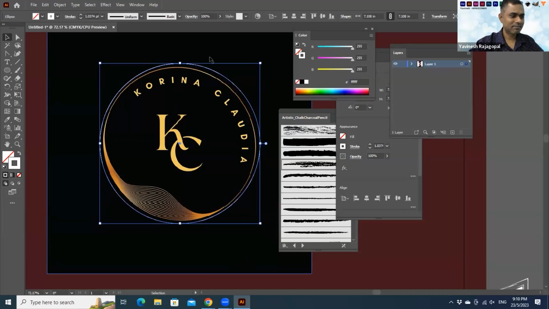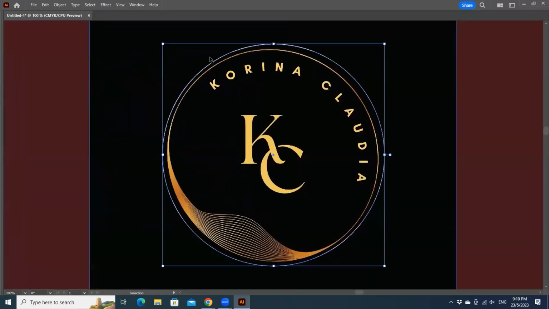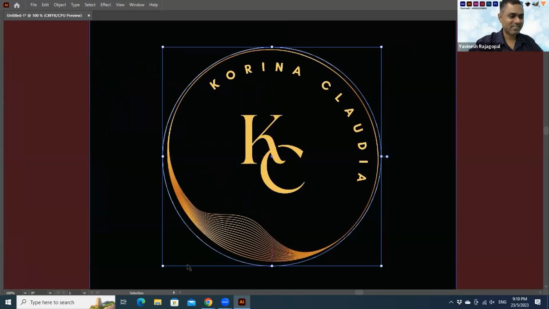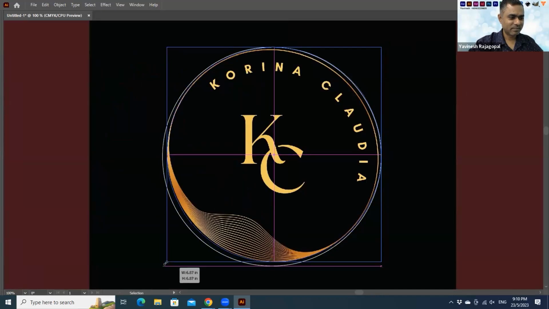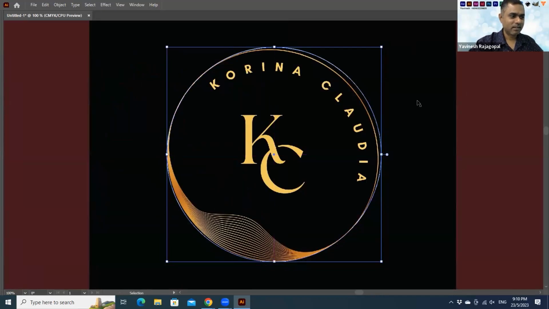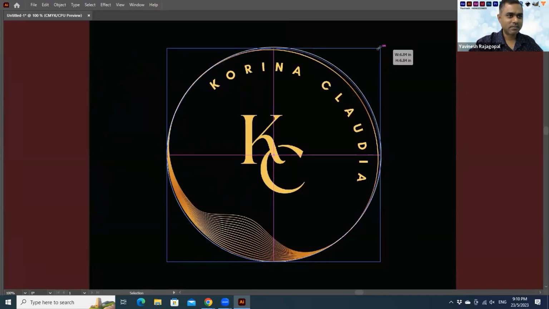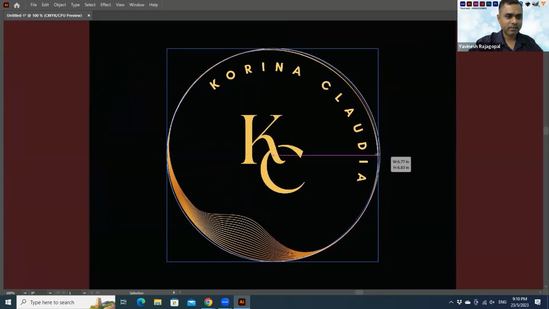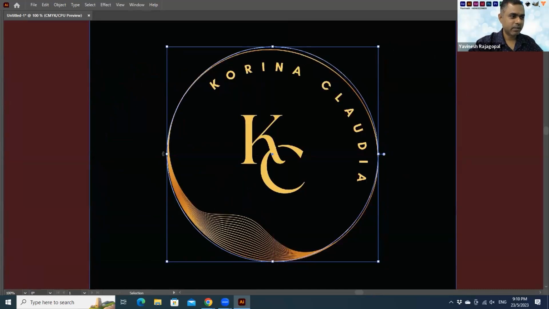Can you see that? Yes. All right, now let's say I reduce the size. Reduce the size. Adjust the height. Slightly bigger.